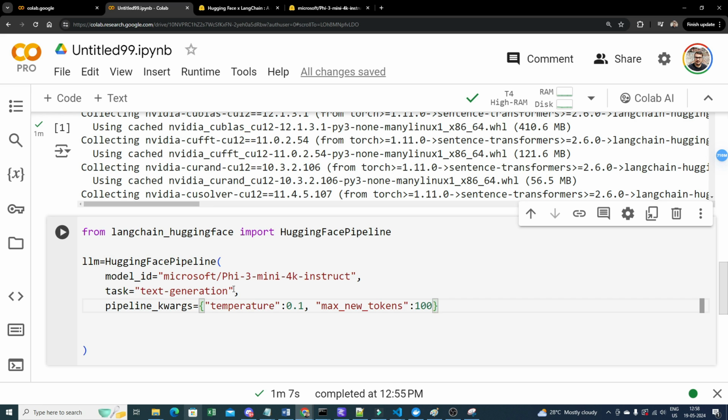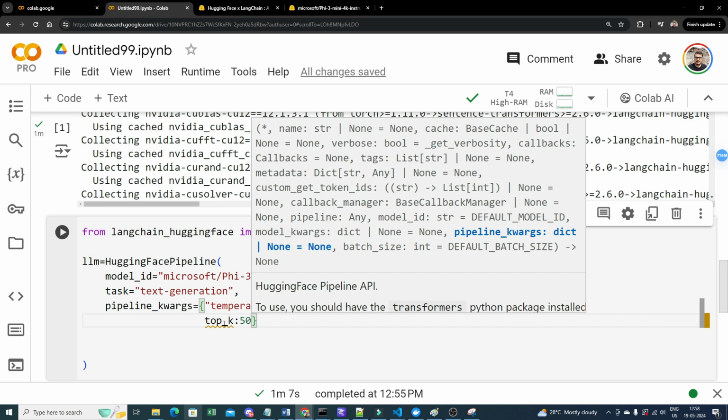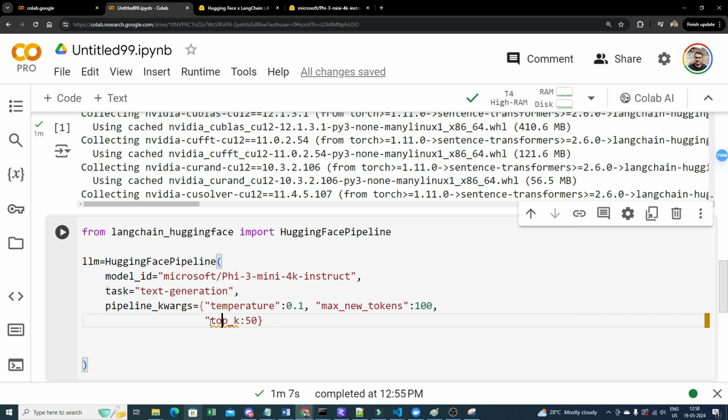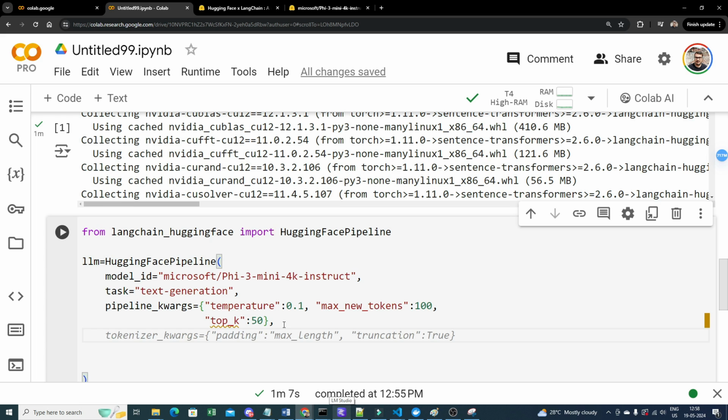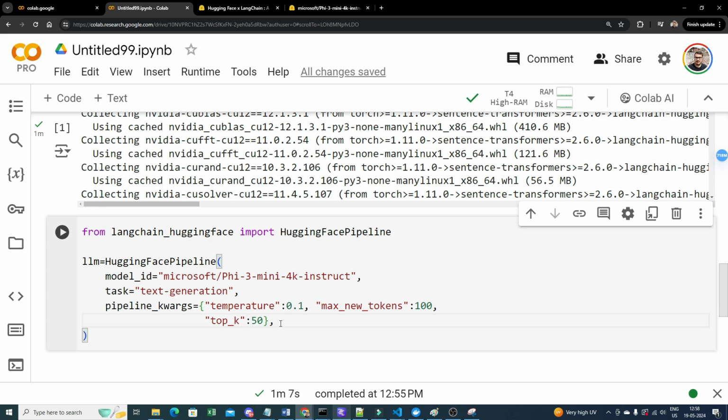Along with this, the third parameter that I'm going to use is top_k equal to 50. These three parameters will be more than sufficient for me. Again, let me write this in my code so that it will be able to understand these parameters. So this will be my pipeline over here. Along with this, we can also set up padding, max length, truncation, but I will not go ahead with this. I will just keep it like this. So this basically becomes my entire model. Now I will go ahead and execute this.